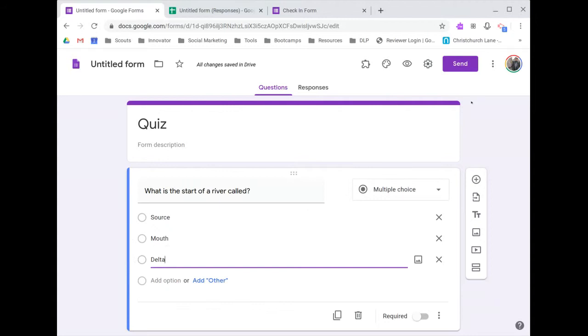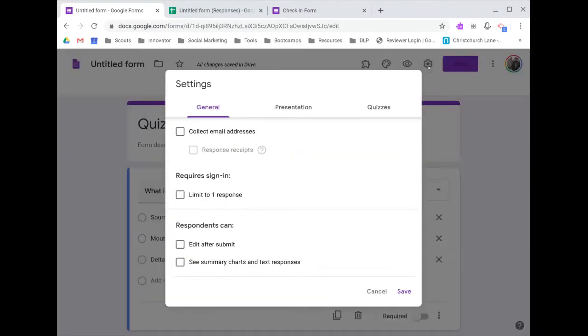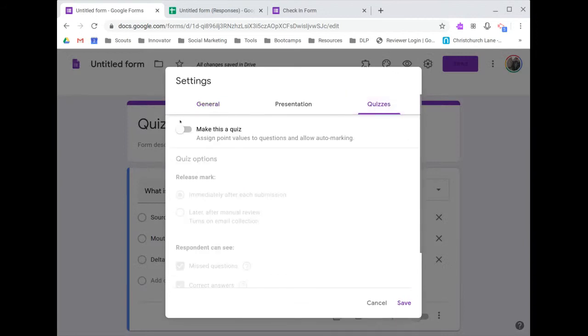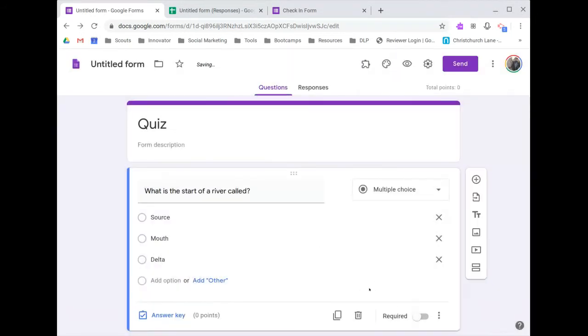So I'm going to go up to the settings over here. And in settings, I'm going to go over to quizzes. And I'm going to slide this slider across, which says make this a quiz. So I'm asking Google to make this form a quiz so that we can then start to use it with a class. Now I've made it a quiz, press save, and come back down here.